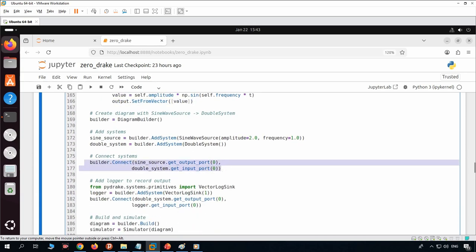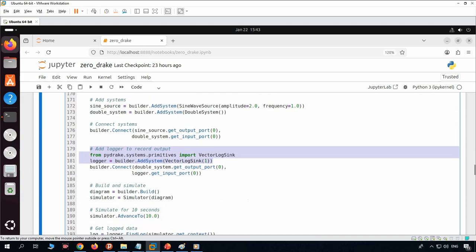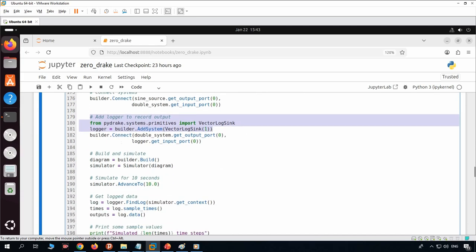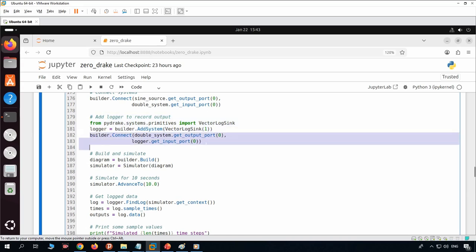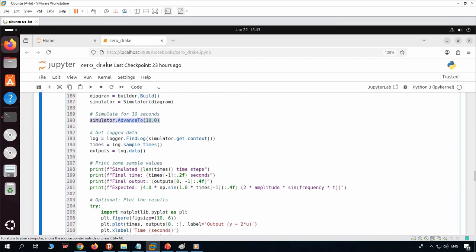This is how we build complex systems. Lines 179 to 181 add a logger to record our output over time. Vector log sync is a system that records data. Line 182 connects the DoubleSystem output to the logger input. Line 190 runs the simulation for 10 seconds. The simulator calls our CalcY method many times as time advances.